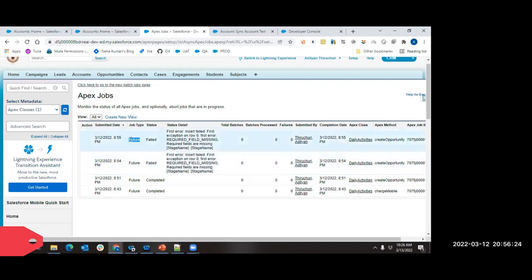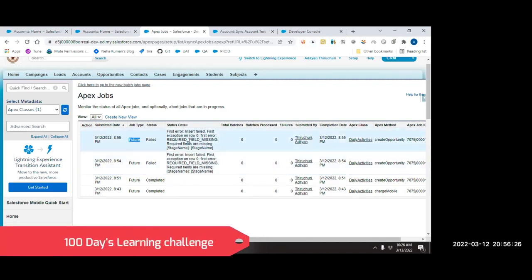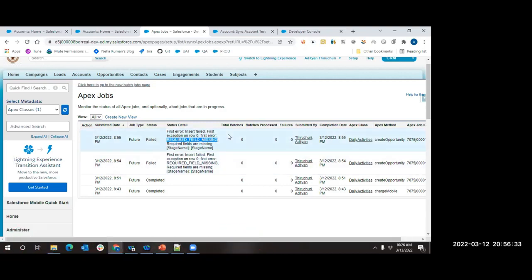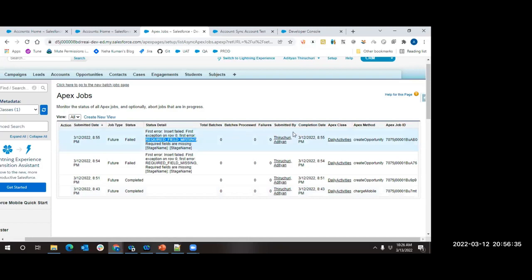Now we see that for the future method there is a required field missing, and the field name is Stage, due to which this has failed. And if you scroll to the right, you can also see who submitted it, at what point of time this was done, and in which class and which method this is all about.